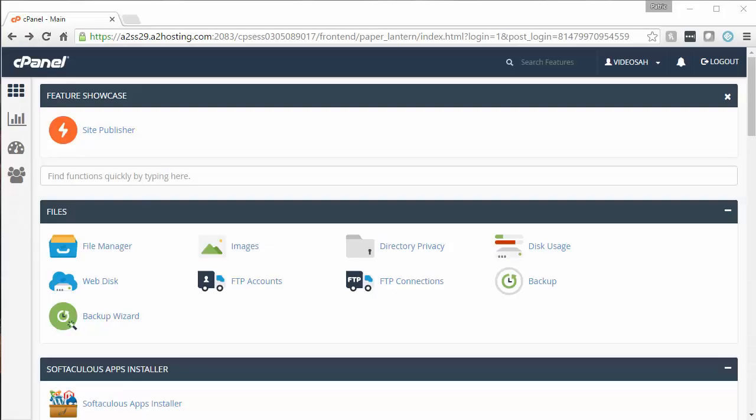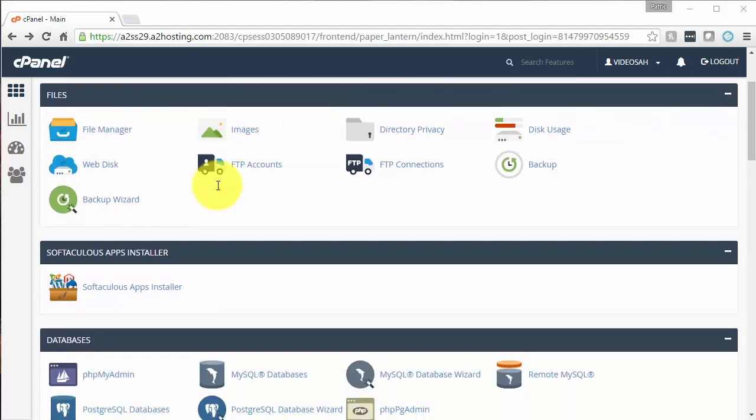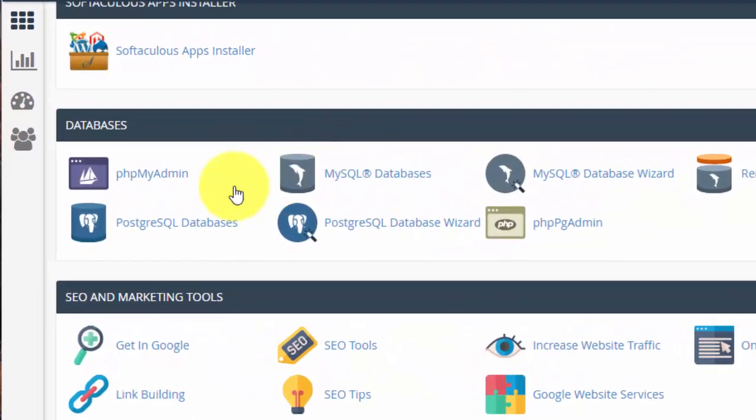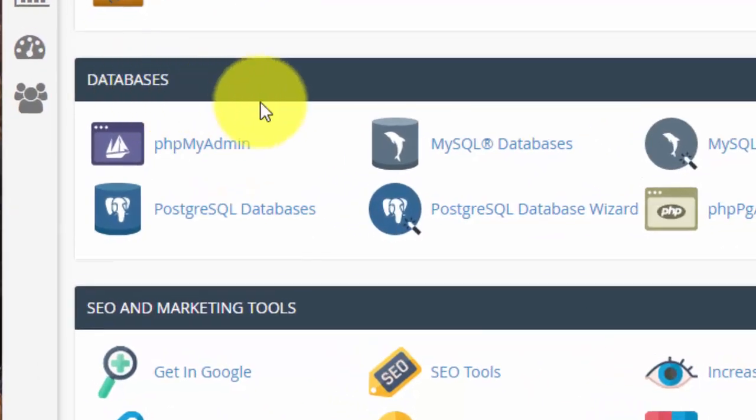In this video, I am going to show you two different ways to determine the size of your MySQL databases and tables. Now, the first way is by using phpMyAdmin. What you want to do is log into your cPanel, like I am logged into mine here, and scroll down to about the middle until you find the databases section, and then look for the icon or the link for phpMyAdmin.